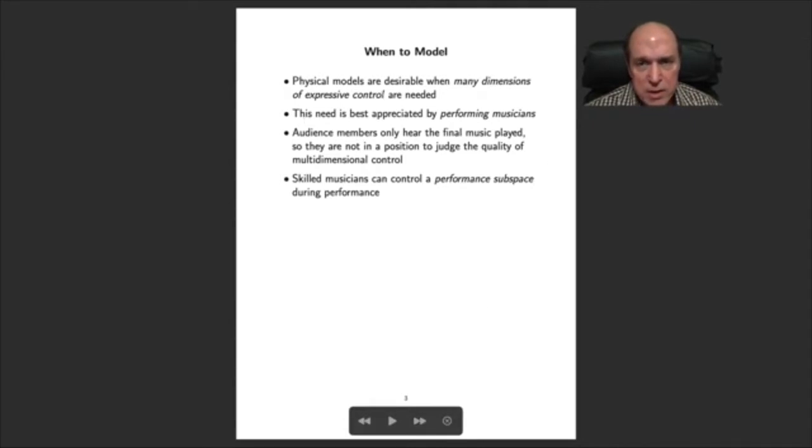And so the multidimensional expressive control is especially valuable for performing musicians. The listeners don't really hear it. They don't know what you're going through up there. The audience members just hear the final music played, so they really don't know what the performer could have done or how constrained the performer may be. And so the performer can carve out a particular performance subspace of this high dimensional space and deliver a very unique and expressive performance, and one of a huge possible space of performances that are not available in a sample context.